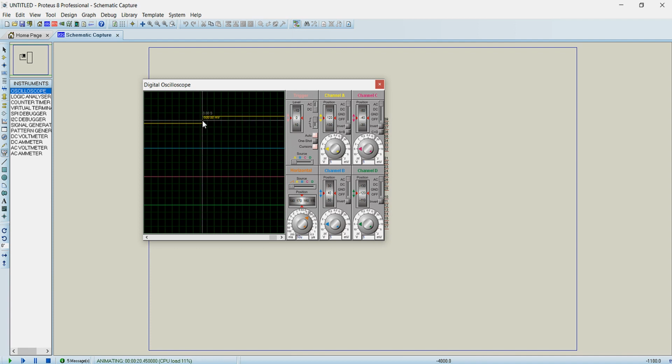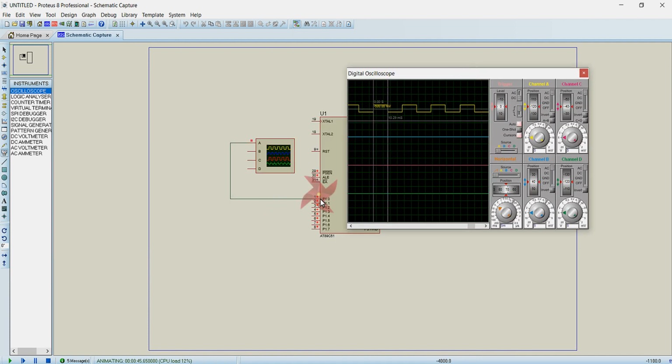You can see 0 seconds. This is the starting point. I'm just placing a marker over here, so this is marking 0 seconds. And I'm going to the other extreme end where the pin becomes low. Here you can see I'm getting 10.29 millisecond. So for every 10.29 millisecond, the state of the P1.0 pin is toggling. It is staying high for 10.29 millisecond and for another 10.29 millisecond it is staying low.